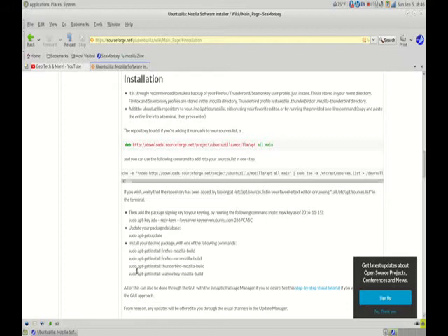Now if you'd like Seamonkey, you go down here, and you can just copy and paste this into the terminal to install Seamonkey. And then again, if you'd like the email client Thunderbird, you just copy and paste this line right here.